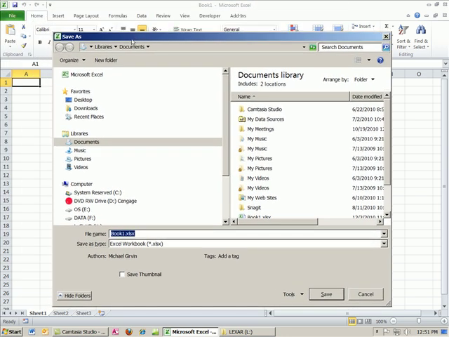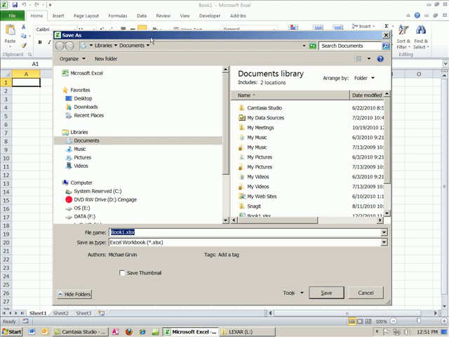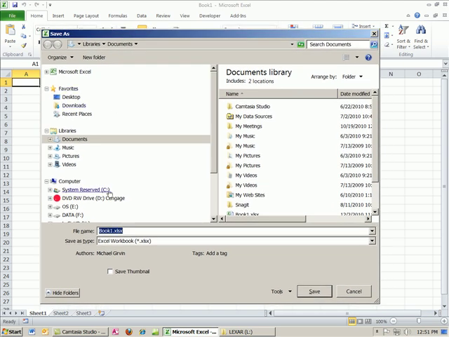Now, this is a little bit different than earlier versions because it sort of looks like Windows Explorer. Here's the left side. Here's the right side. So anything you select over here, you get to see the contents over here. Notice it says Save As.